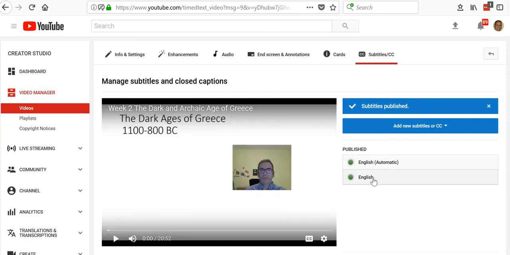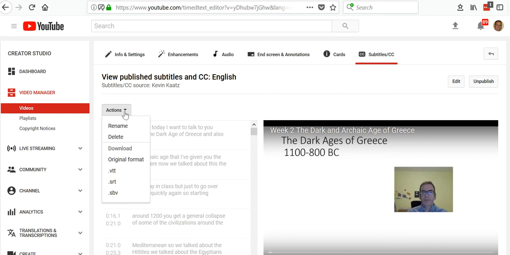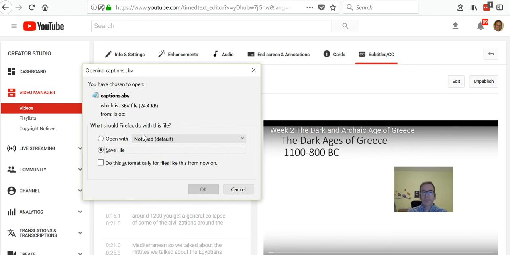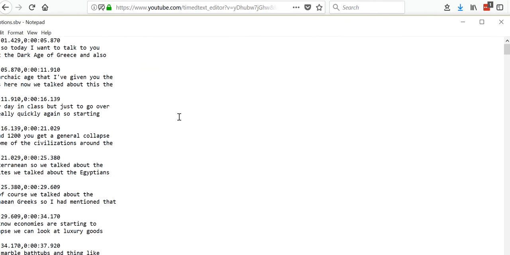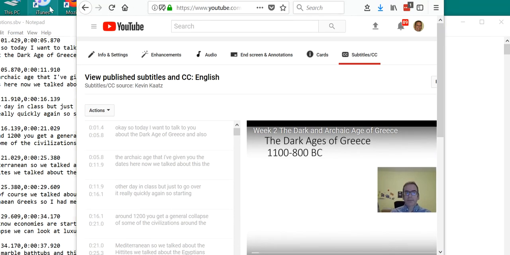And then go back to your translation. Now, this is where you have to sort of fiddle around with it just a bit. So you want to download an SBV file. And this will open up in Notepad on a PC. And so what you can see here, if I can move this window over to make sure you can see it.